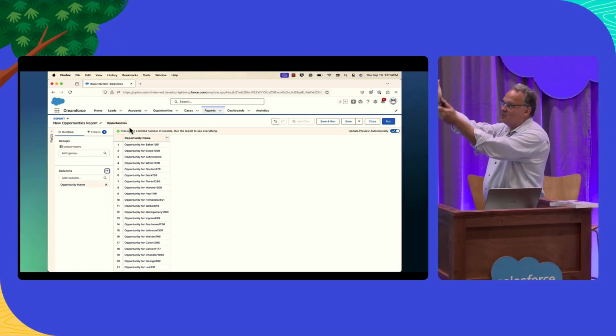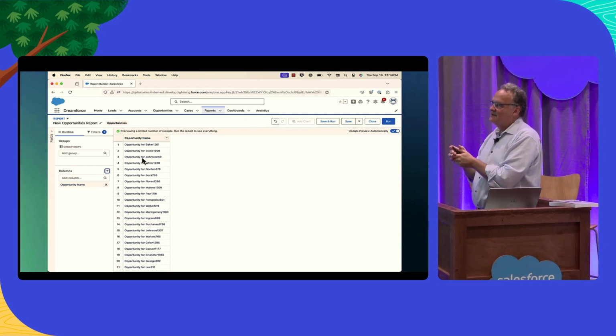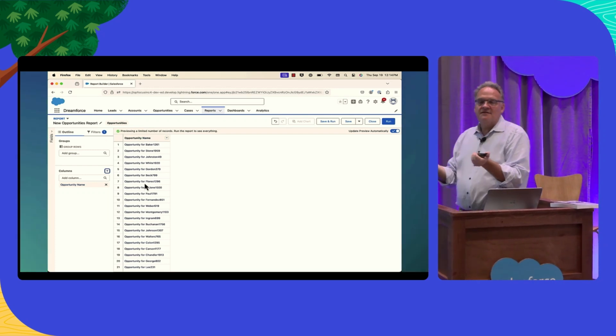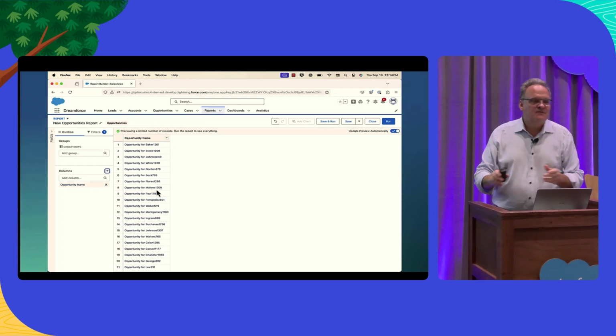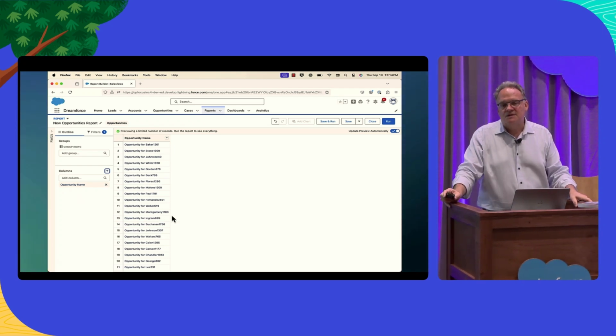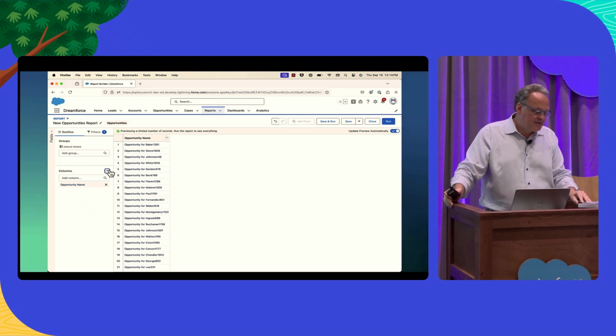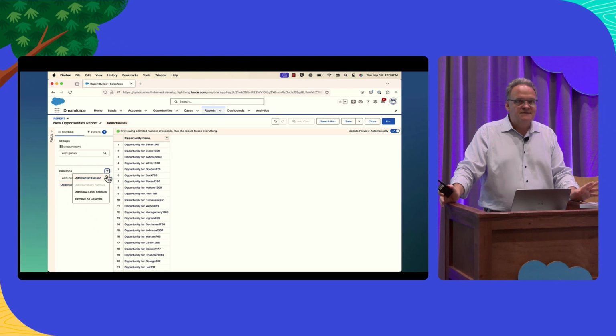So I just have a report on opportunities, and I have the opportunity names. I'm just going to check the length of the name. Well, we have all these functions, right? Formulas are useful because we have about 100 functions, and one of the functions we can use on text is the length of the text. So how long is this particular text?